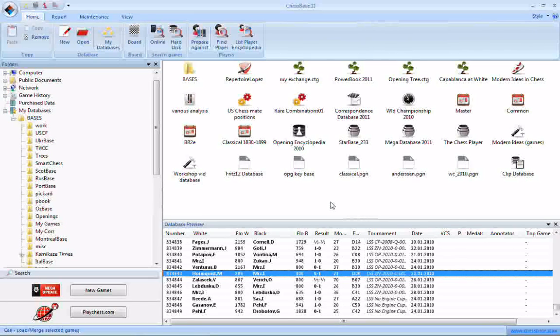I wanted to make some notes to the game, but I don't normally make notes in my ChessBase databases that I get from ChessBase, whether it's the correspondence database, the mega database, or the opening encyclopedia. The reason is that when I get a new one each year, I just replace the old one with the new one, and that way I don't have to worry about losing my notes. Any notes I make go into a separate database.